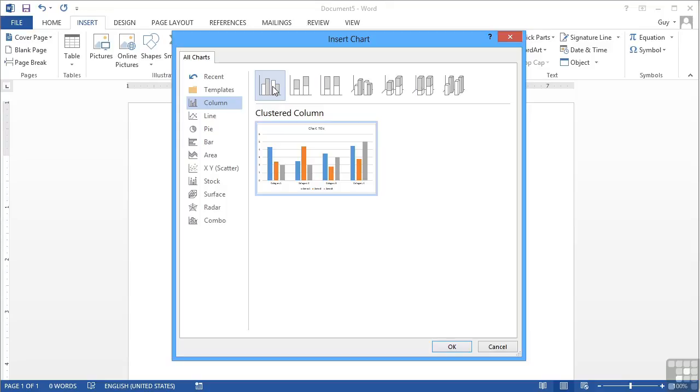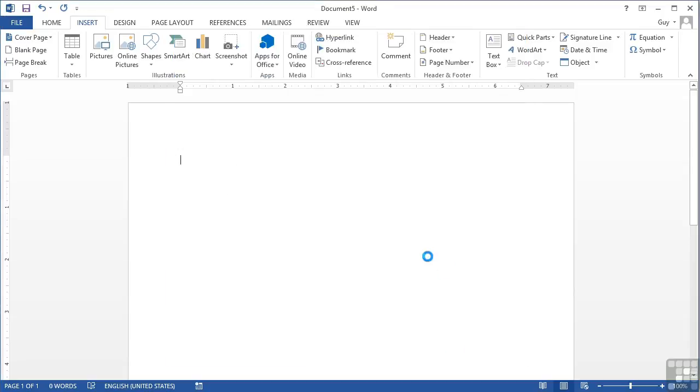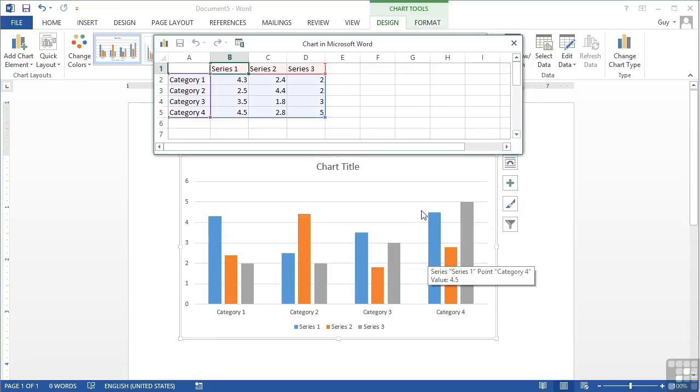These are columns of data that will be displayed in your Word document. When we say OK, we get the chart and it appears with some sample data. That sample data is held in an embedded Excel file. If we don't want the sample data, which is highly unlikely, that we are going to think, oh, that's exactly what I want, Category 1, 2, 3, 4, Series 1, 2, 3.